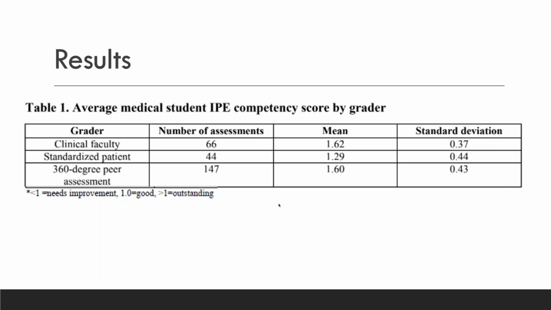65 medical students. Again, they received a 0 if it needed improvement, a 1 if they received a score of good for that competency, and a 2 for outstanding. And then the mean is displayed there. Interestingly, there was a significant difference between the standardized patient grades and the faculty grades, and the standardized patient grades and the peer assessment grades. And we'll talk a little bit about why we might think that happened.